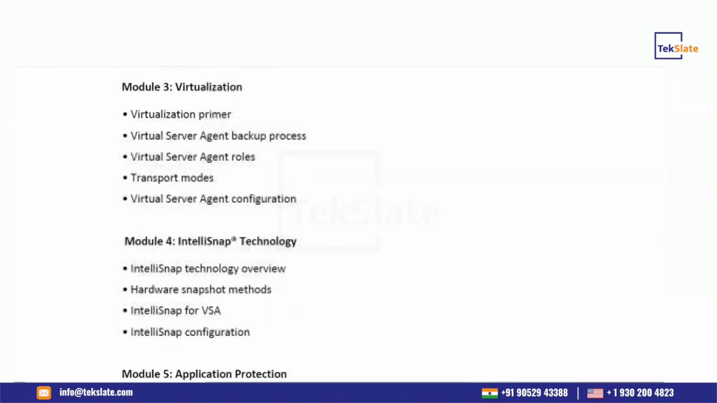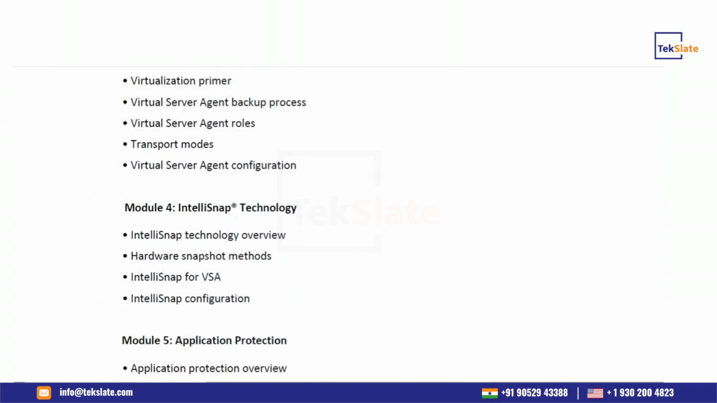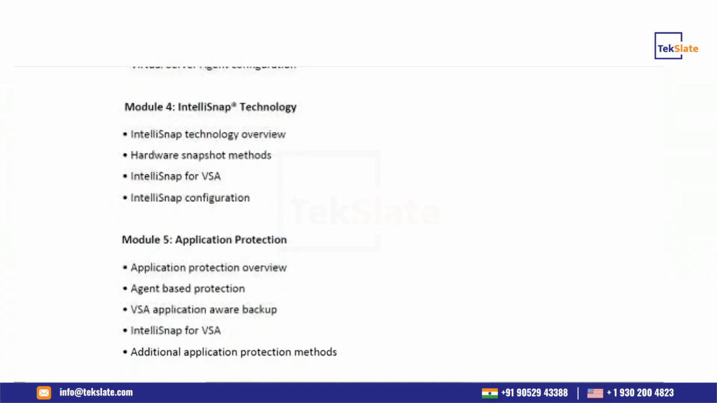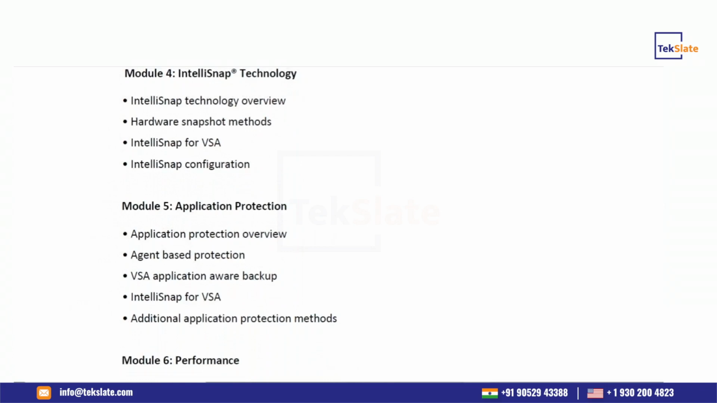Then we are going to cover a very important topic from the CommVault perspective, that is IntelliSnap, in which we're going to see an overview of IntelliSnap, how exactly it works, what its advantages are, and in what scenario it should be recommended. Then we are going to configure IntelliSnap for a few agents, like for the NAS backup and all that. After that, we are going to cover app-aware backup, which is related to VMware. So we will discuss app-aware backup as well.